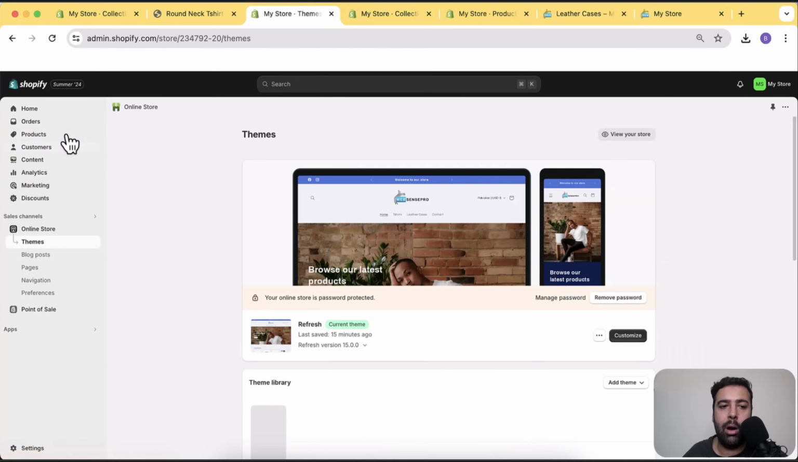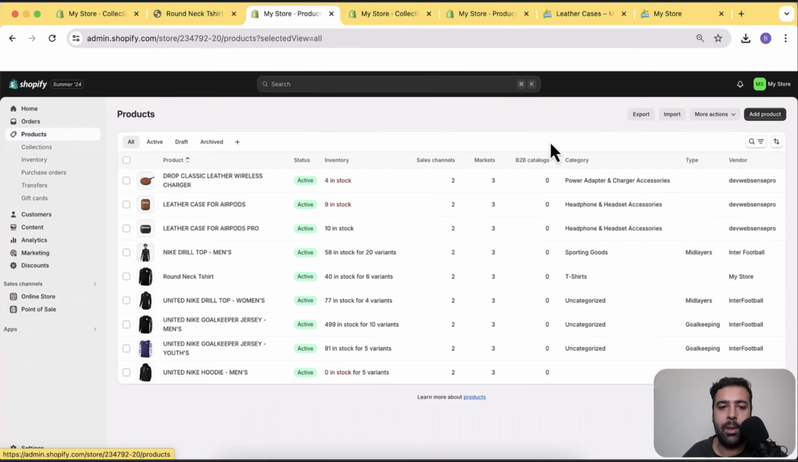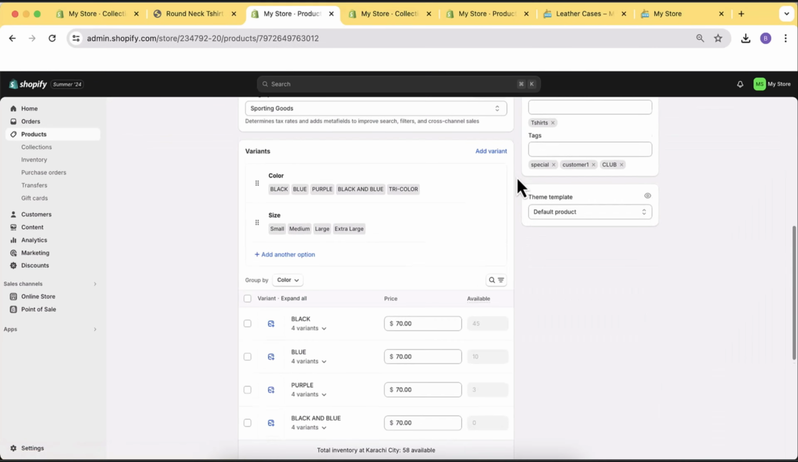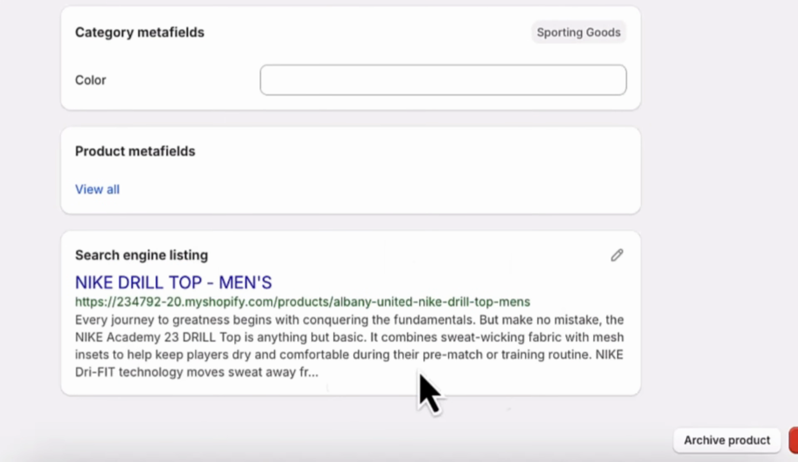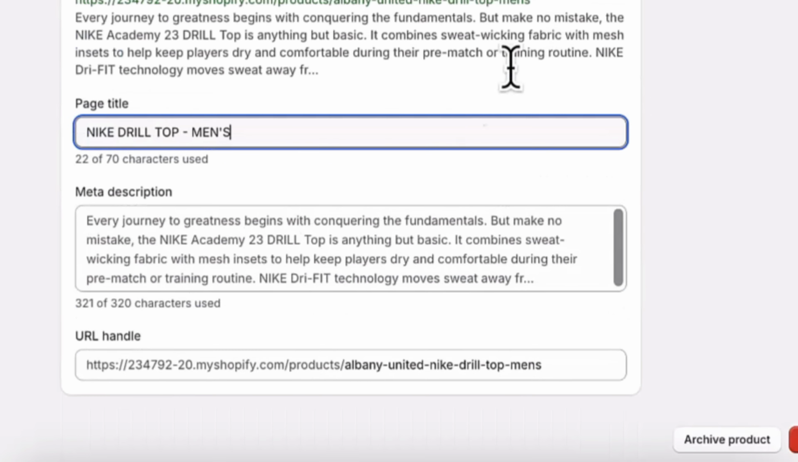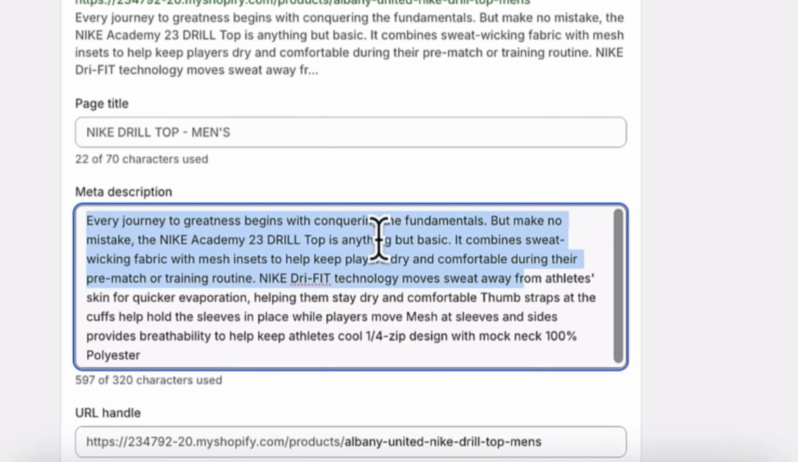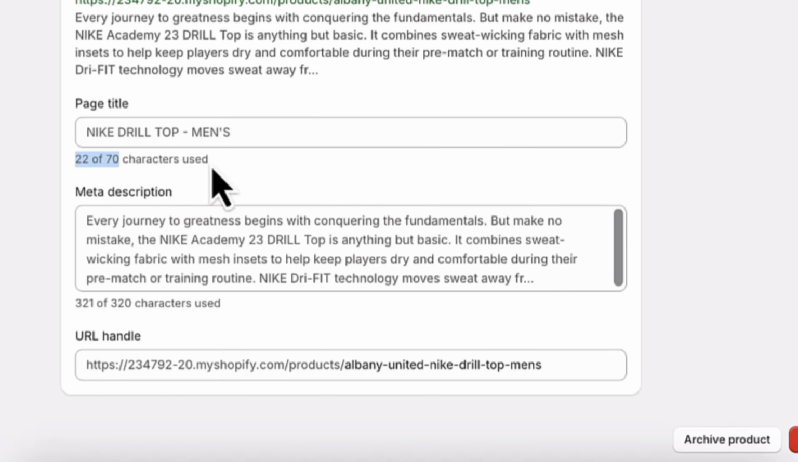So let's go back to our product page, click on products and click on any of the products and scroll down to the bottom. And here you have the option to add in meta title and meta description. So click on this pencil icon here, and the page title is also called meta title in the language of SEO. So make sure to have keywords showing up in your page title and keywords showing up in your page description, and make sure that the character length, which you can see here, is the same as the recommended.